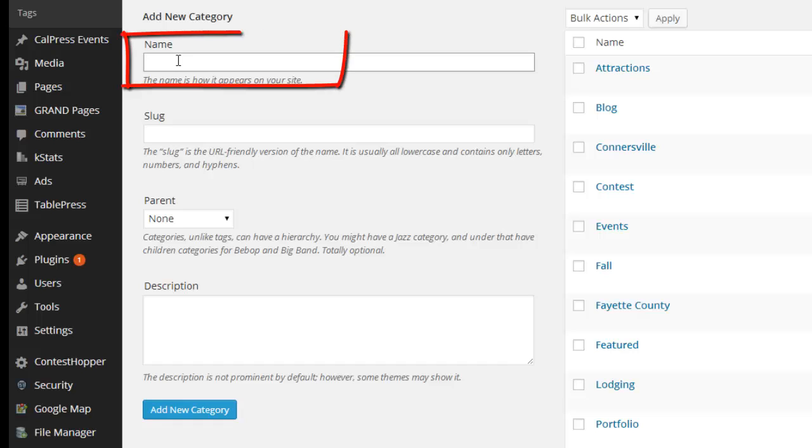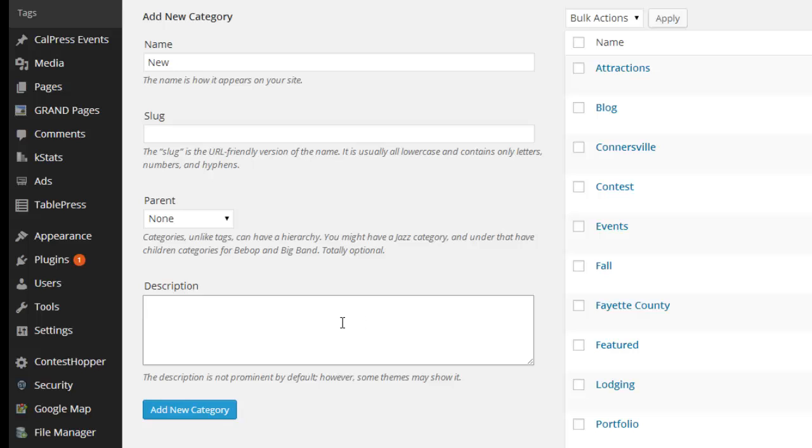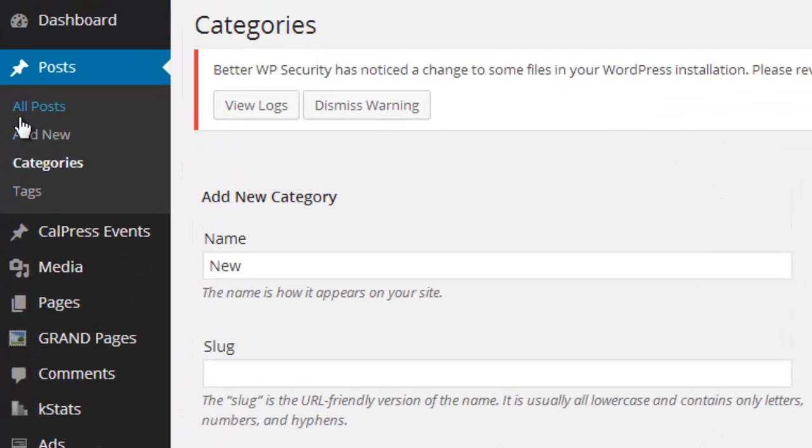Right here where it says name, we can just type in whatever we wanted to use as our new category name. I'll just type in new as an example. And then once we're done, if you wanted to, you can put a description down here. I usually don't. And then you can click add new category. Once you do that, it'll show up over here on this menu, and that'll give us an option when we create a new post.